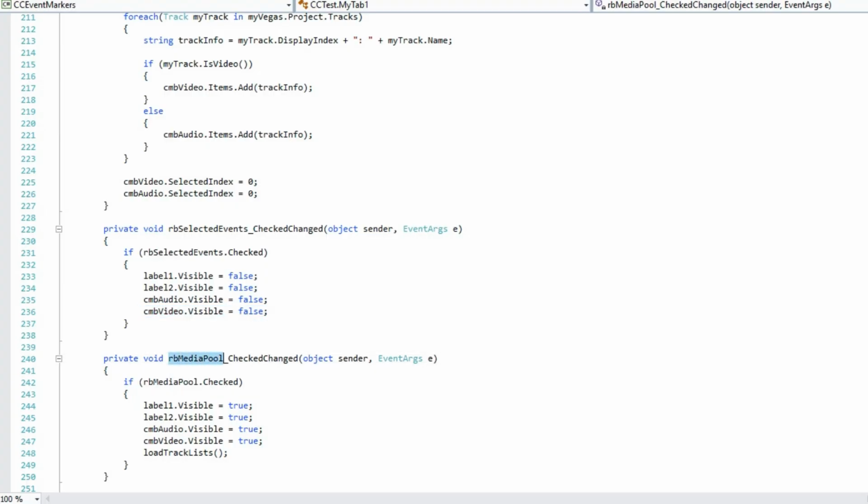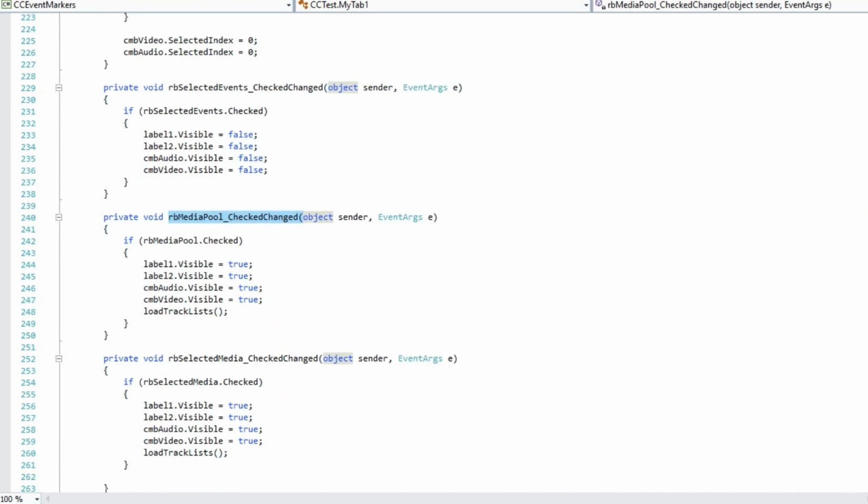If the media pool button's check changed, if it is checked, then I want to change the label 2, audio combo box and video combo box to true, because we want them visible at this time. And then I'm going to tell it to load the track list. So we have just made them visible. Now let's load the tracks that are in the current project so that we know where they can be added.